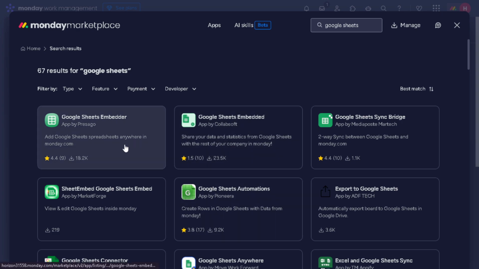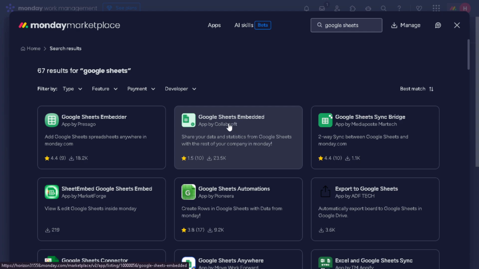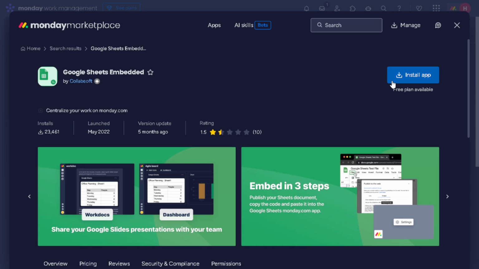Now it's time to connect your board. Select the specific workspace you want to link and choose the board that you'll be integrating. After you've made those selections, simply click the Add App button and wait a moment for it to load.